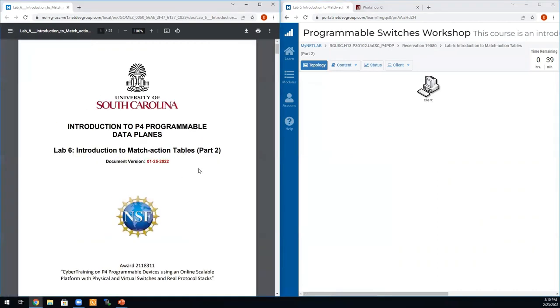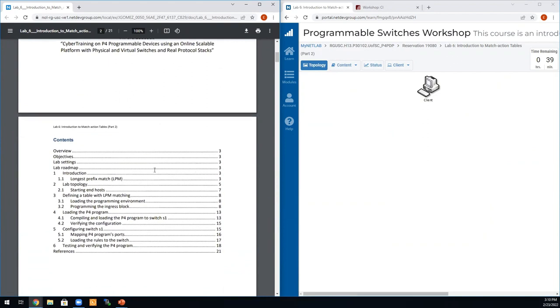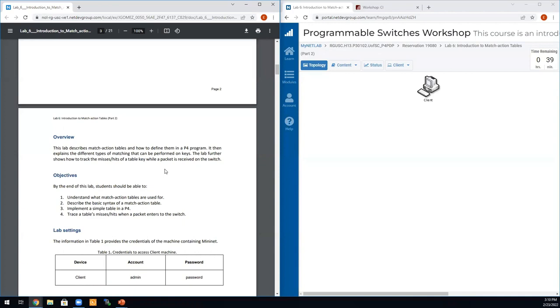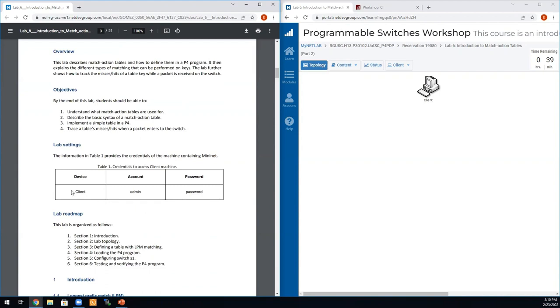Okay. And so like the other labs, we will start first with some generic information about the lab. What is the objective, an overview about the topic discussed. There's a table for the credentials that the devices that you have in your topology might use. So for example, here, the password is password all small caps. You will see that we will use that while we are doing the lab.